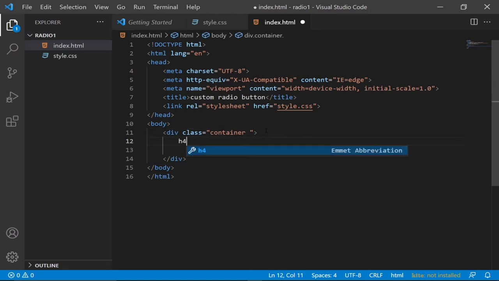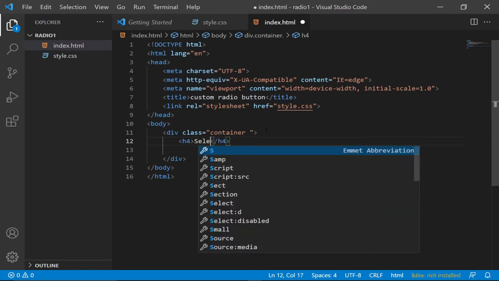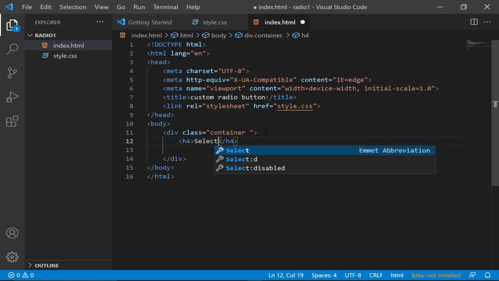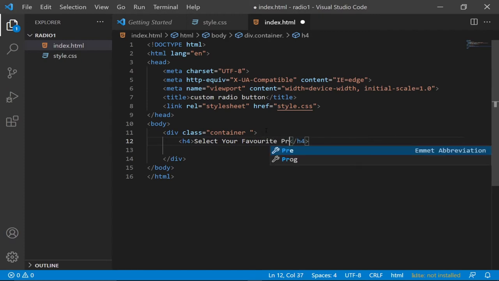Let's say header 4. Let's say select your favorite programming language. Okay, so this is what we're going to do.